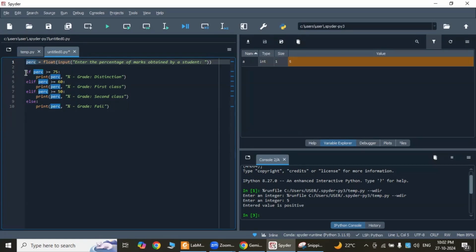The conditional checks. This code uses a series of if, elif, and else statements to check the value of percentage and determine the corresponding grade. If percentage is greater than or equal to 75, the grade is distinction. If percentage is greater than or equal to 60, the grade is first class. If percentage is greater than or equal to 50 but less than 60, the grade is second class. And if percentage is less than 50, the grade is fail.